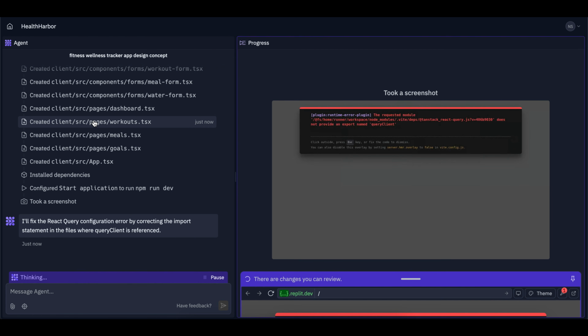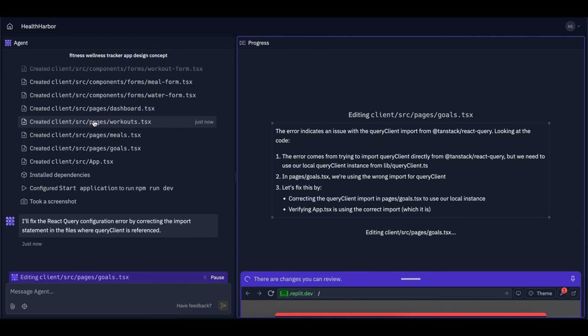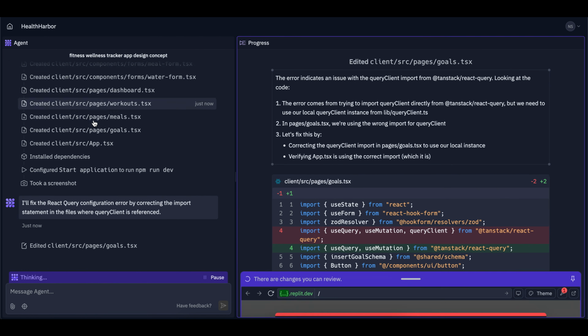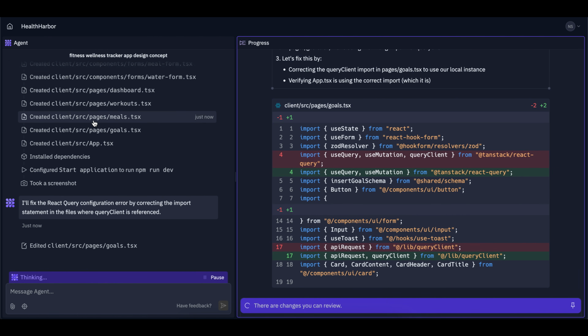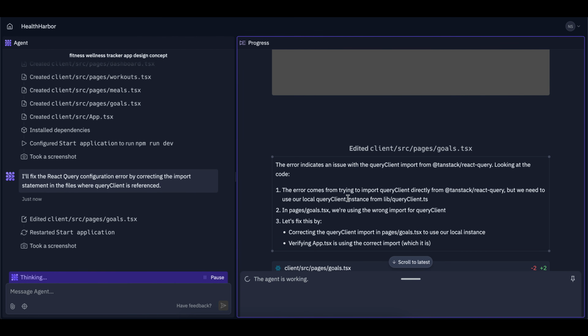I'll fix the React query configuration error by correcting the import statement in the files where query client is referenced. So not only did it recognize the error, but it's also telling us exactly what it is going to do to fix the error. And that is something that I really love, because as a developer, that helps me to understand that if I was fixing this code and I had to debug and find the error and solve the error, what should my thought process have been? So that's a really good thing, because you can see its entire thought process over here. All of this, its complete thought process on how to debug and how to error handle. So that's something really cool about this AI agent.